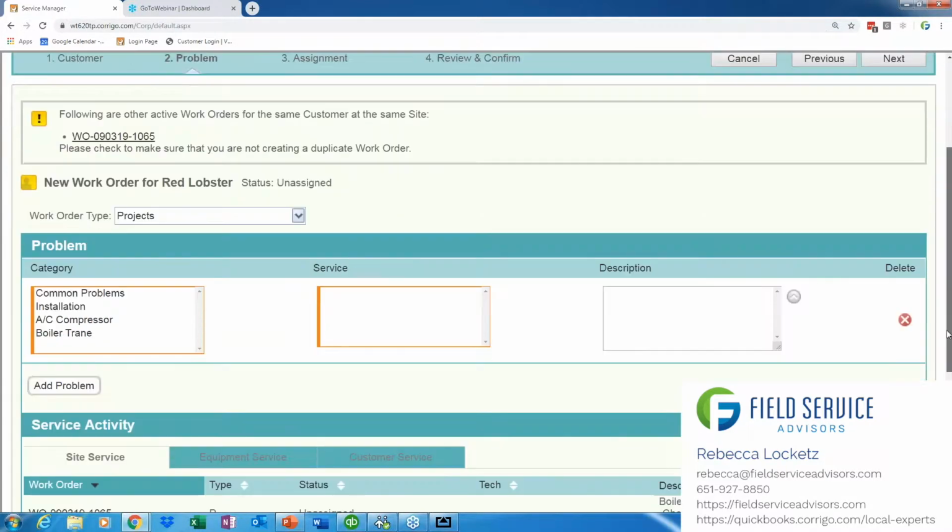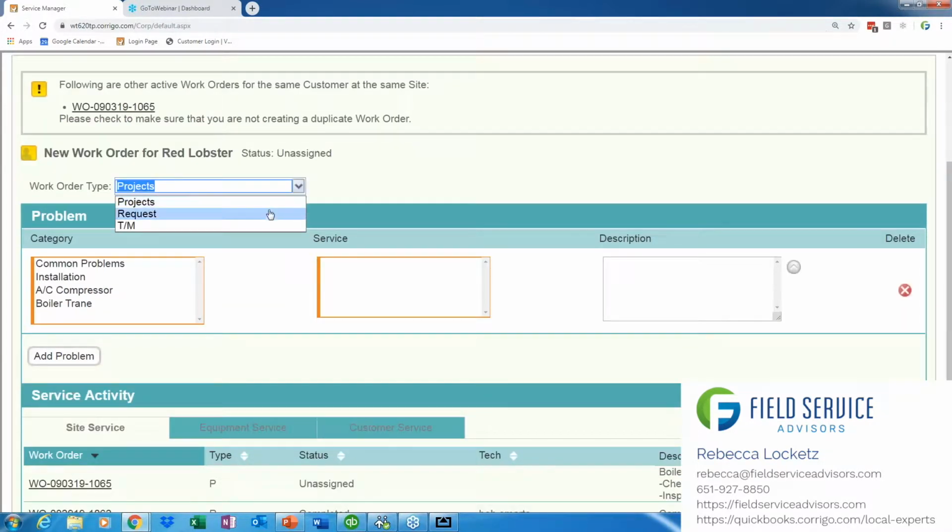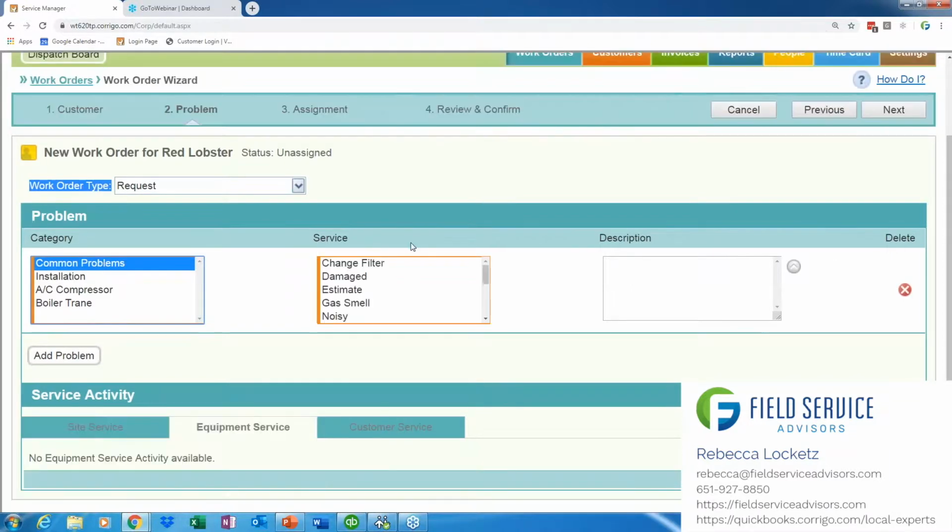And now we're going to go ahead and select the type of work order we're working on. So I've created 3 types of work orders here: projects, request, and time and material. So that way I can run reports against those work order types. Just an idea when we're customizing your field service management. So today I'm just going to say I have a clogged sink.